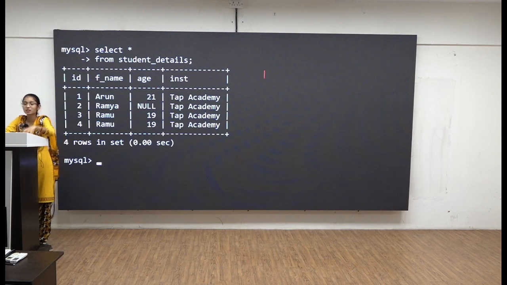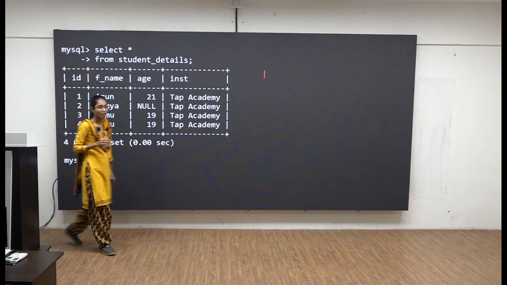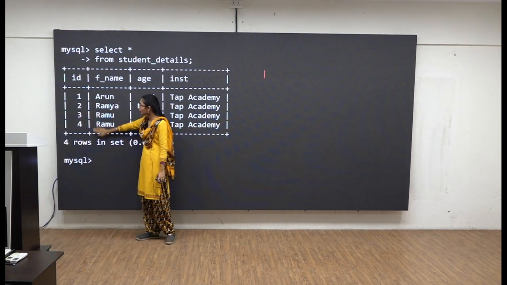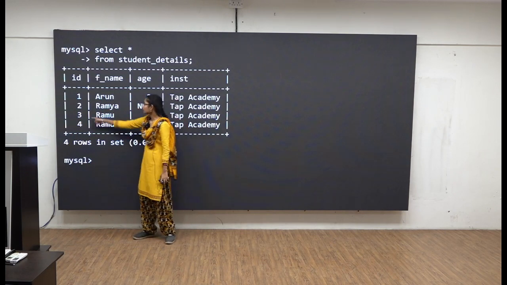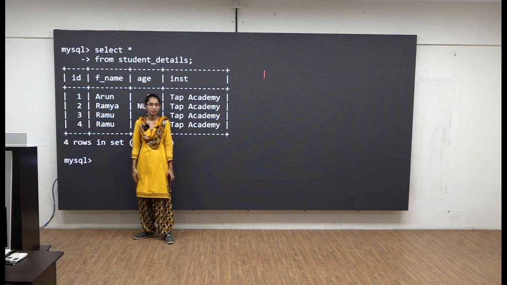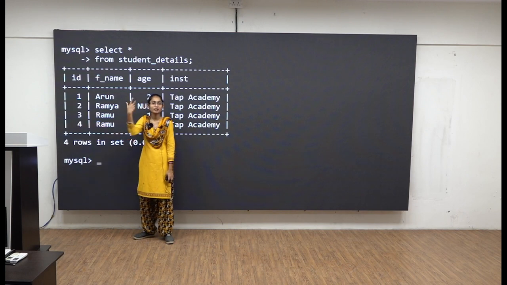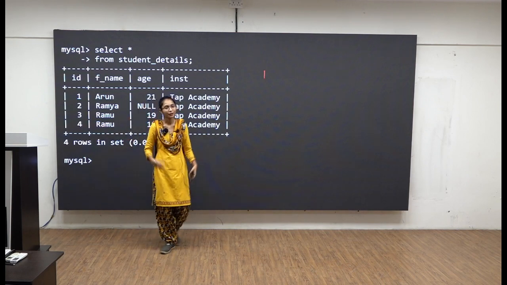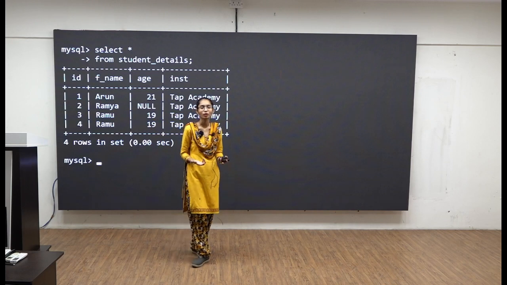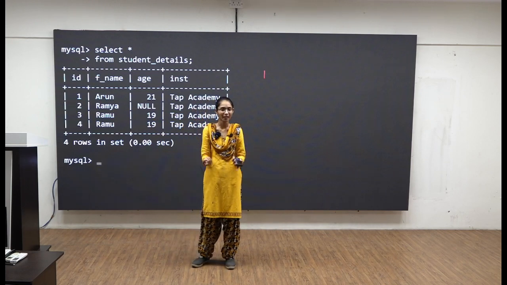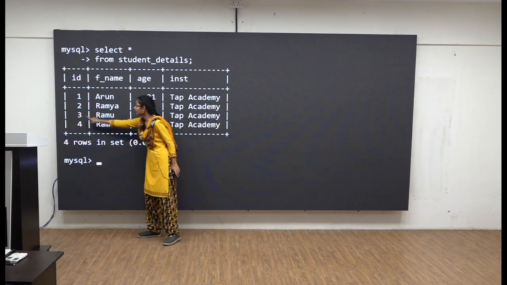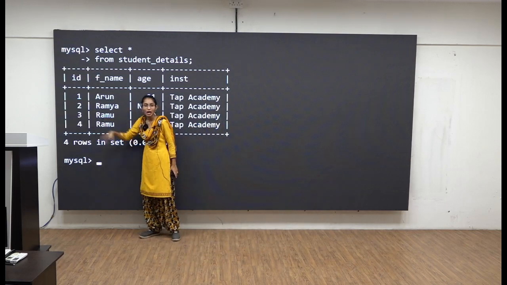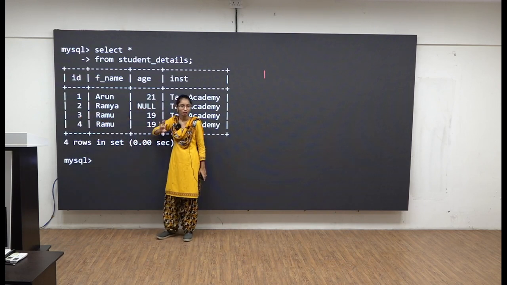Now the next task I want to do: how many records do I have here? Four records. I want to remove the Ramu details. Think that Ramu has left the institute. If he has left, there is no point in maintaining his details in our main table. So I want to remove that entire record, not only the name.